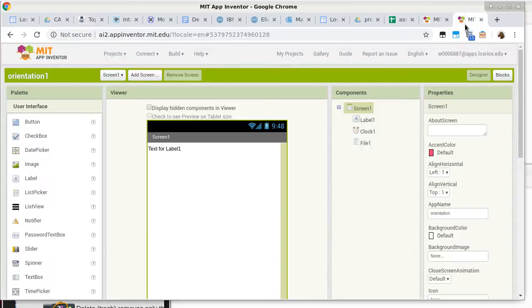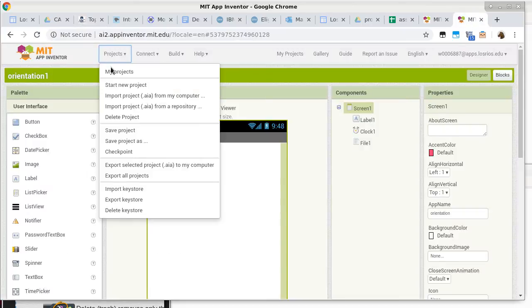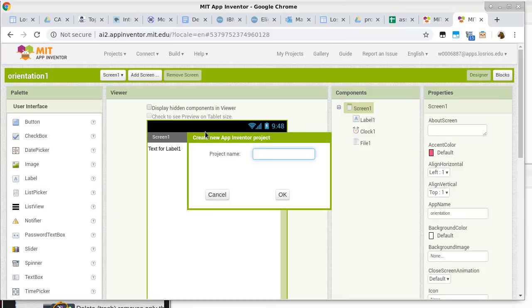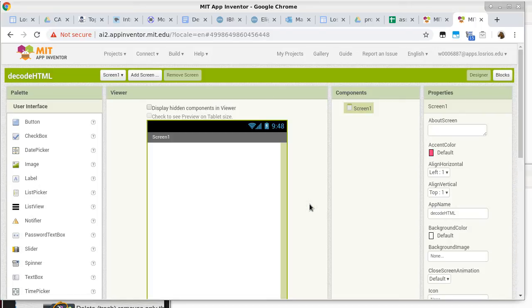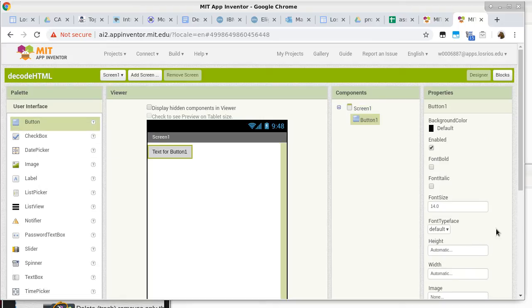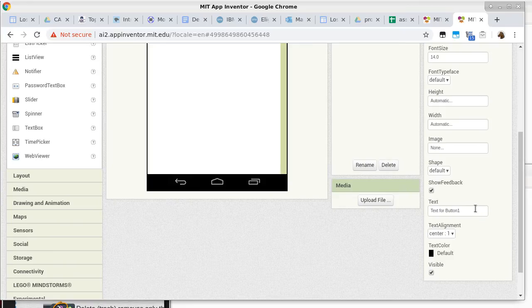All right, so what we'll do is we'll start a new project. At some point I have to go trim my projects down, but we'll start this new project and we'll call this decode HTML. This is going to be a little bit complex. So we'll use a button to basically trigger the operation. We'll just label the button as start. So this will start the operation.